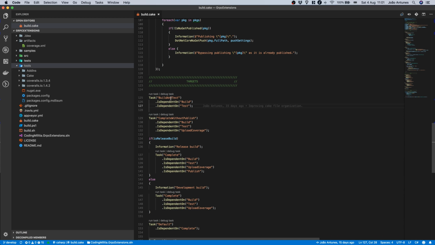In this case, I'm defining a build and test. It's what I'm using on Travis CI because I'm only publishing on AppVeyor, or one continuous integration system would overwrite what the other is doing. So I'm using AppVeyor as the main one. So on Travis, I just want to build and test. I have this complete without publish that goes all the way to upload coverage. Although I don't think I'm using this task, I probably can delete it in the future.